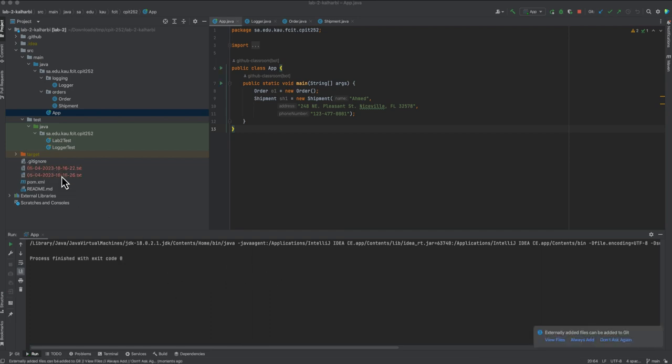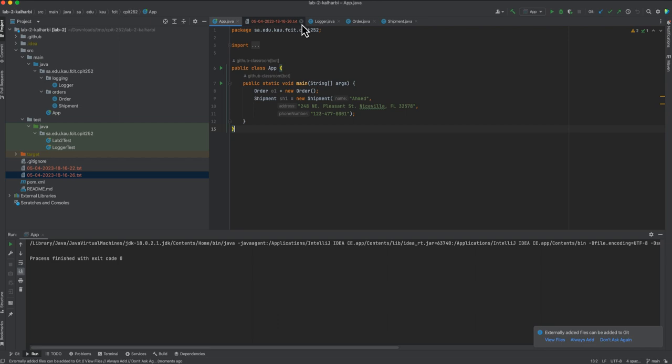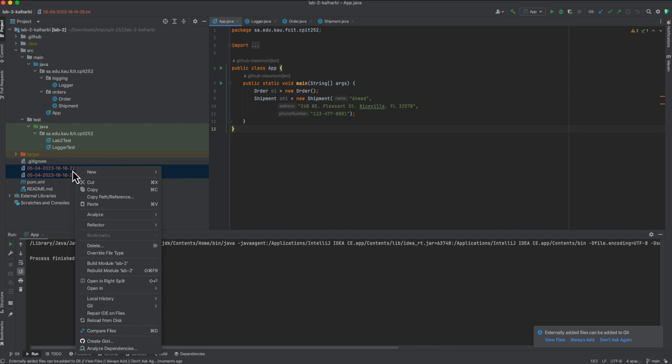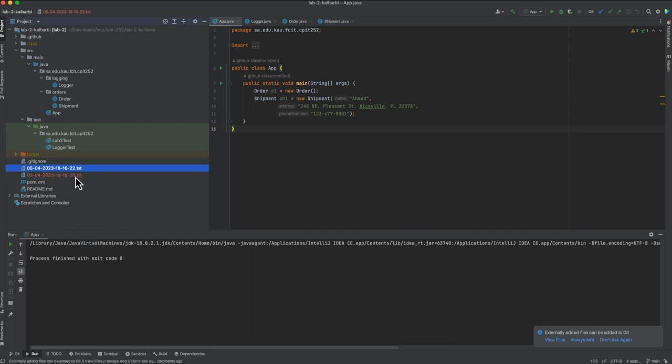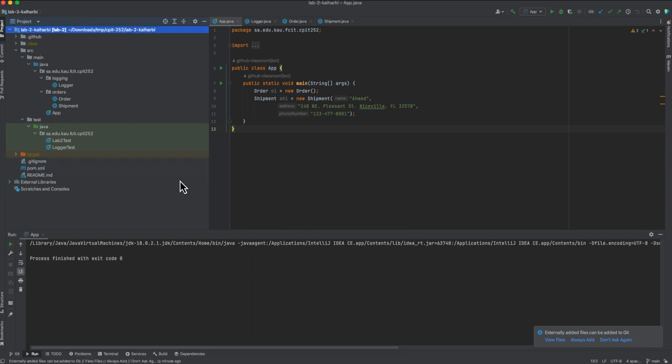All right, so we get 2 log files instead of 1 for this run, right? So once we run it, we get 1 for the shipment and 1 for the order. And that's not what we want, right? We want to have 1 shared log file between the 2, right? Between all instances of my class. So let me just delete these so I don't get confused when I fix and rerun things. So I select them, hit the delete key, and delete them.